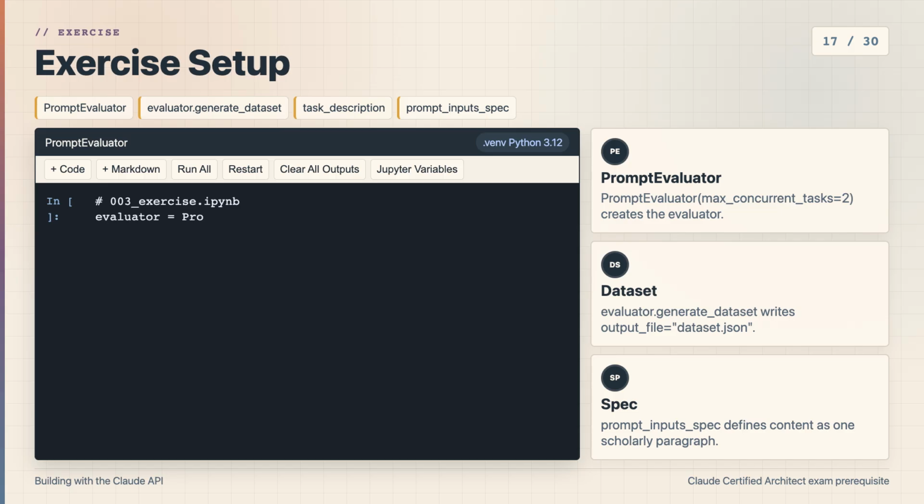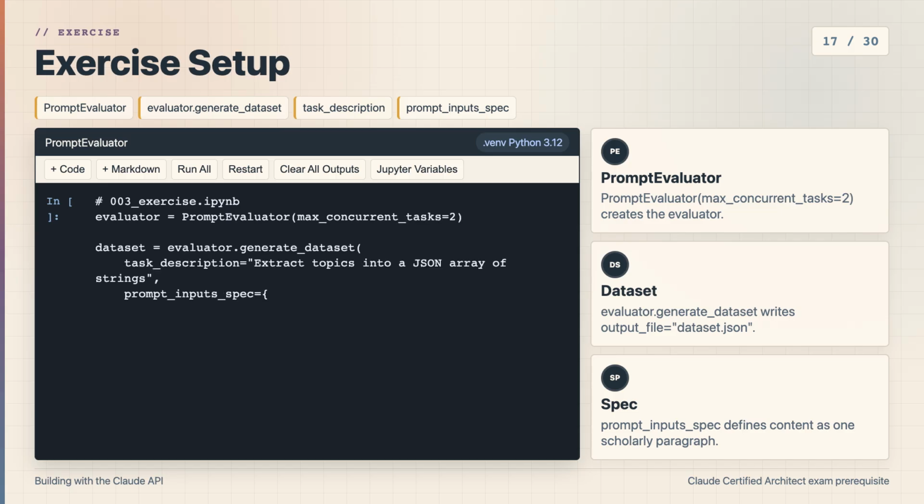The exercise pulls the module together. The notebook is 003_exercise.ipynb, and it starts by creating a prompt evaluator with max_concurrent_tasks set to 2. Then evaluator.generate_dataset uses task_description, prompt_inputs_spec, output_file set to dataset.json, and number_cases set to 4. Your job is to improve the prompt using that concrete generated dataset.